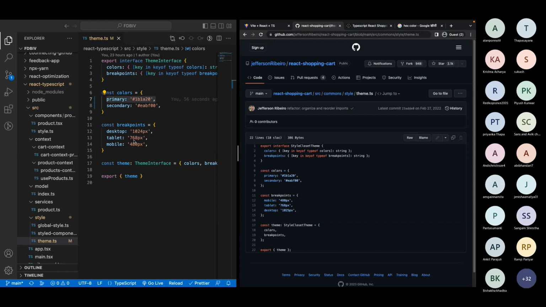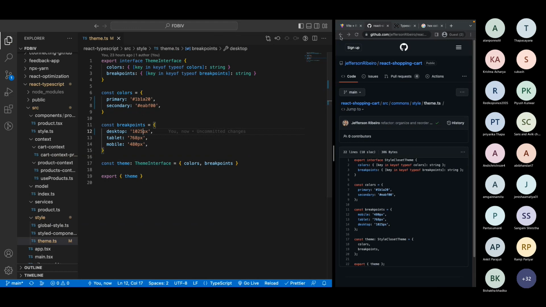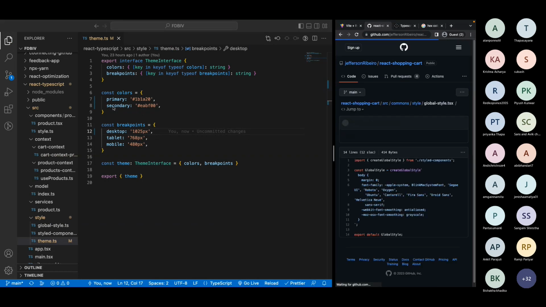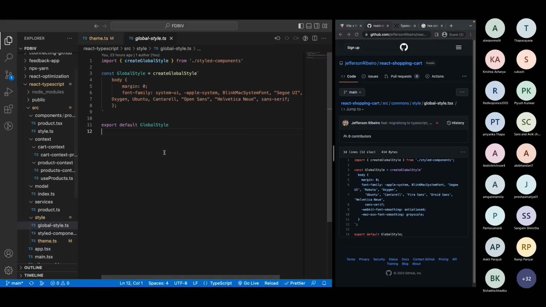And another thing is here, let me see the breakpoints. 480 pixels for mobile, tablet 768 pixels, and desktop 1020. Let me make it 1025 to make it consistent. And the rest of them are fine. I'm just worried about those global styles. Let me go to global styles here.